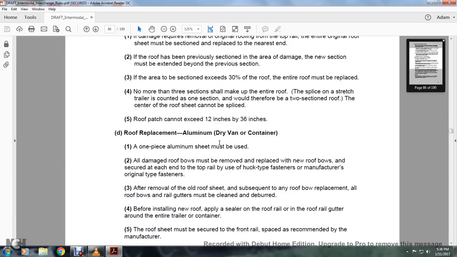For roof replacement on an aluminum dry van and container, 1 piece of aluminum sheet must be used. All damaged roof bows must be removed and replaced with new roof bows and secured at each end to the top of the rail by use of the hook type fastener and manufacturer's original type fasteners. After removal of the old roof sheet, and subsequent to any roof bow and plate replacement, all roof bows and rail gutters must be cleaned and deburred.